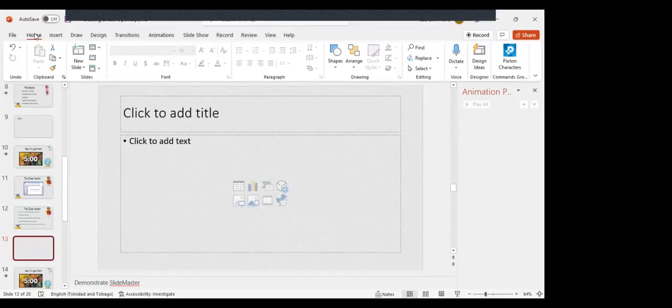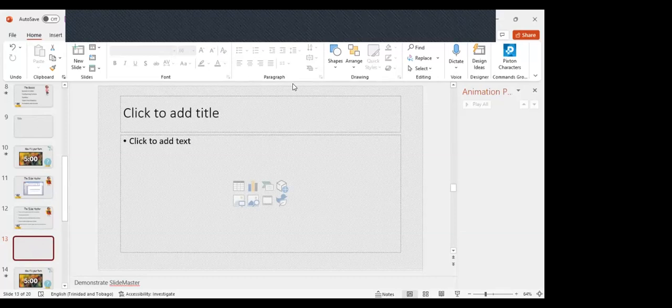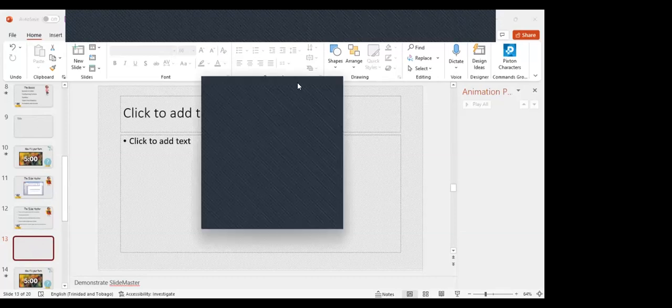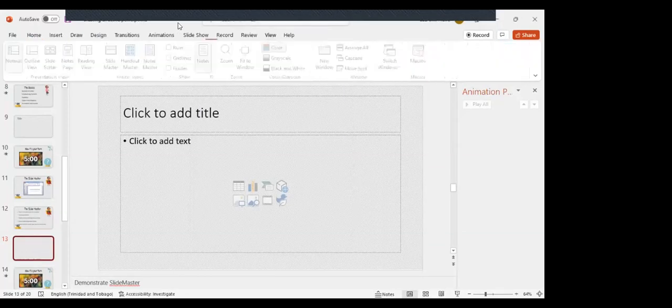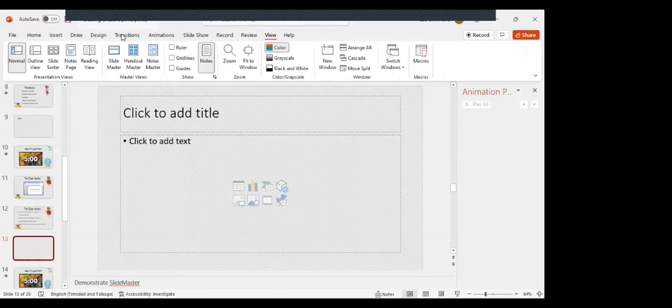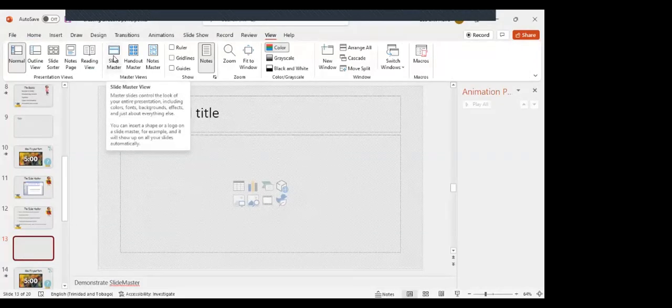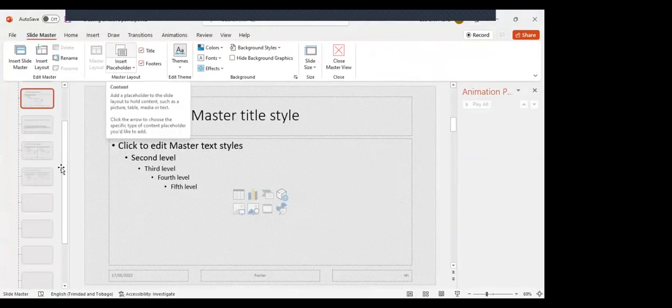So going back to your ribbon, right? Your ribbon is your friend, your ribbon is your home, your insert, etc. Your slide master is found in View. So when you go to View, you go to your slide master. When you click slide master, it actually helps you to edit any of your slides.